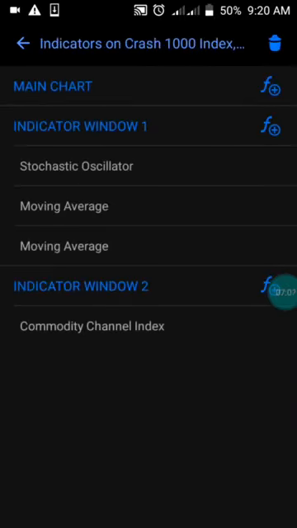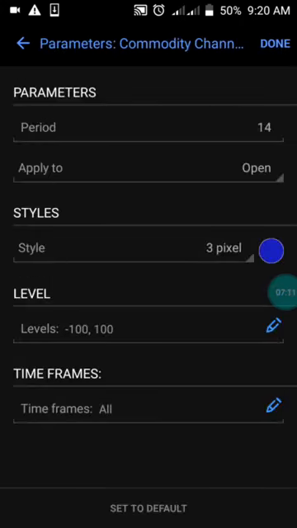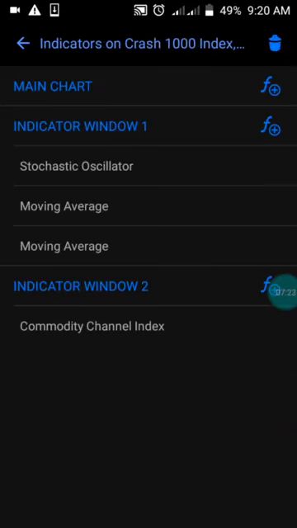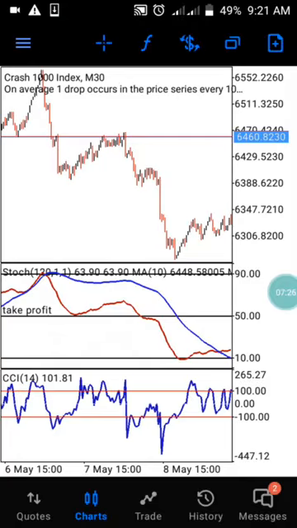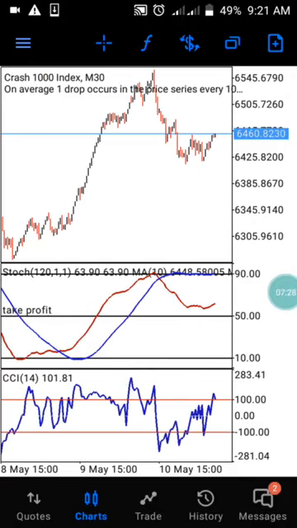Then you have to move to indicator window 2. Then you open it. You have your period of 14. You have applied to open, and you have your style to be in blue color. You see that negative is always there. Just press on done when you do that. So we have the commodity, that's the Commodity Channel Index. So with that, you will have the same settings the way I have it here on my chart.